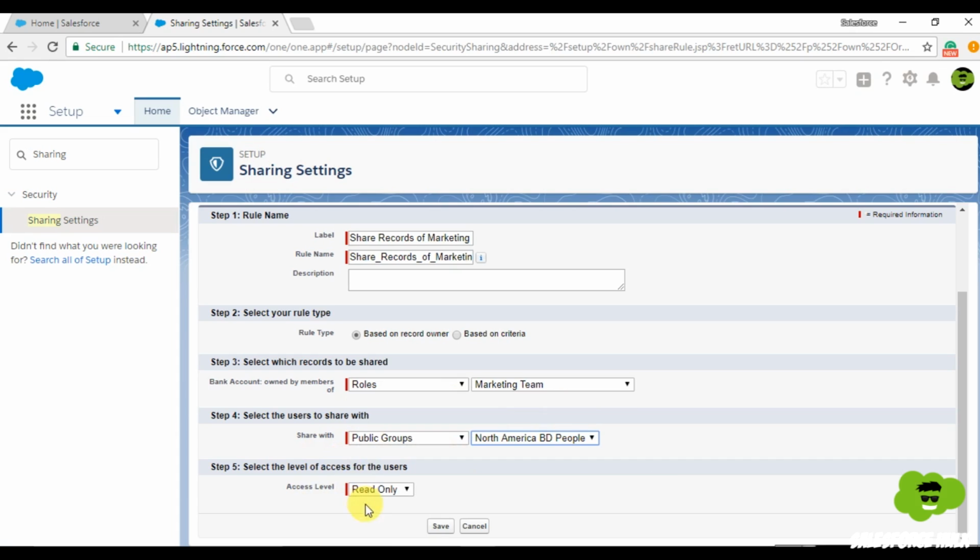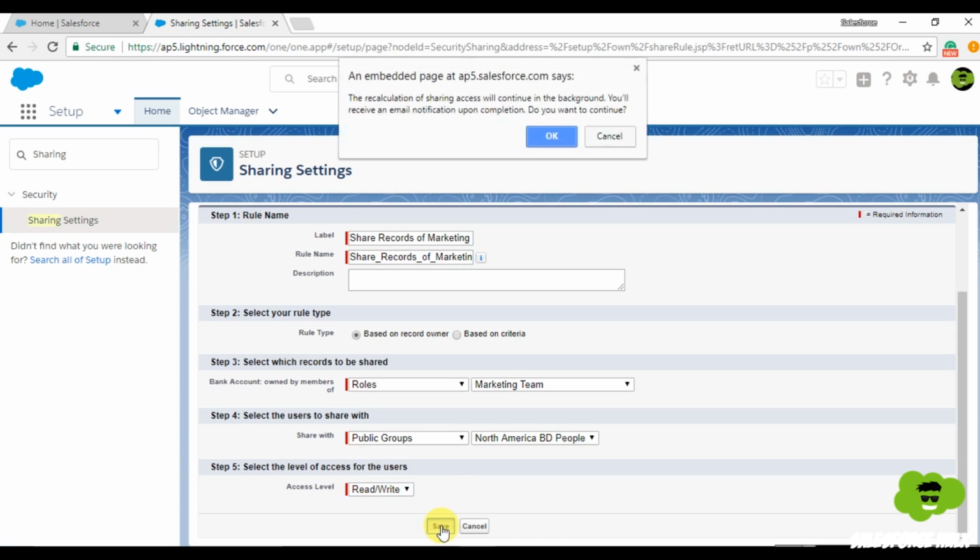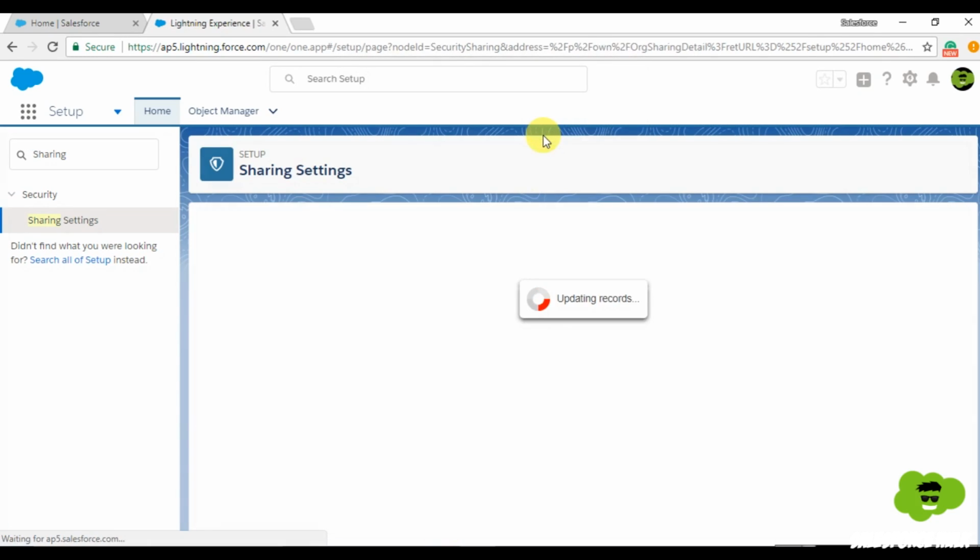And I want the access level to be read write this time. So I can simply set it as read write and I'll click on save. Oh yes.